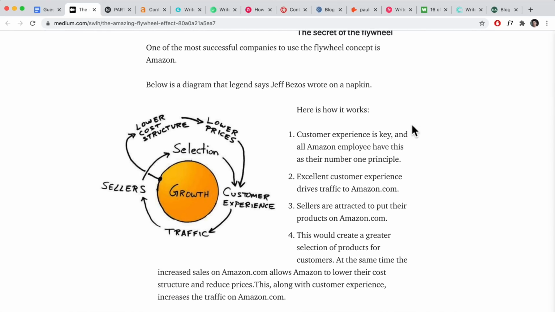So this is Amazon's flywheel, and basically what drives growth is a very great customer experience. That's going to drive more people to use the website, so more traffic to the website. And because there are a lot of people on the website, sellers will be attracted to put their products and list them on the website. That's going to increase selection, and that's going to increase customer experience and drive lower prices, and that's going to drive growth naturally, right?